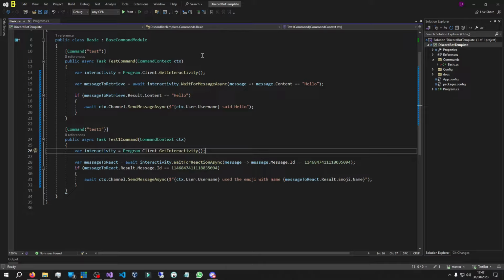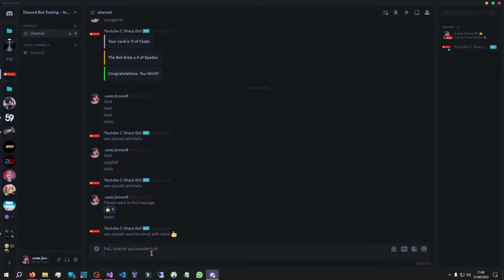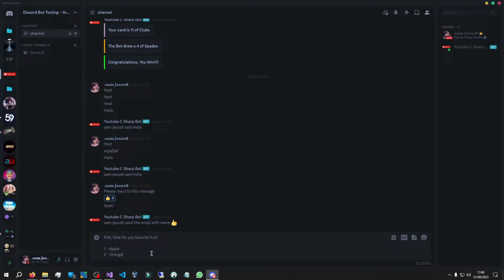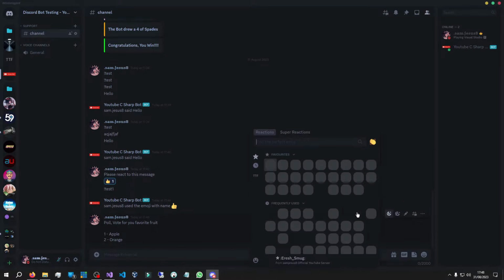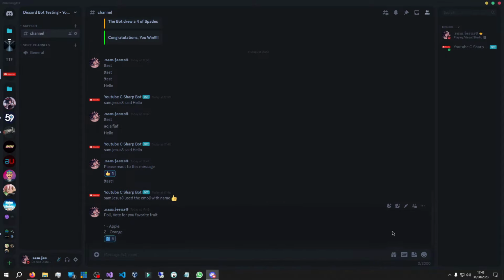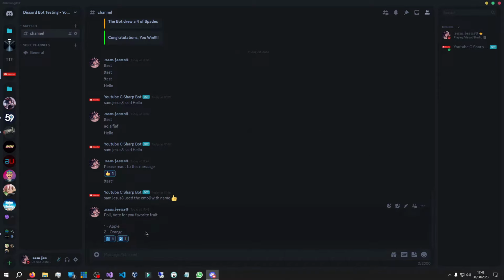where the users can react with a certain emoji to vote for a specific option. So for example, let's just say I had a poll, vote for your favorite fruit, and then you have 1 is apple, 2 is orange, and then more fruits, and then for example I react with the number 1. So let's get 1. There we go, 1, and then let's get 2. So take this as an example.